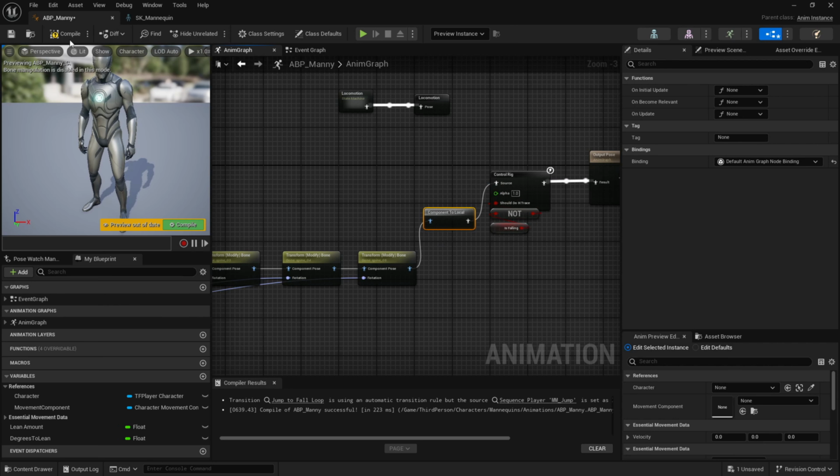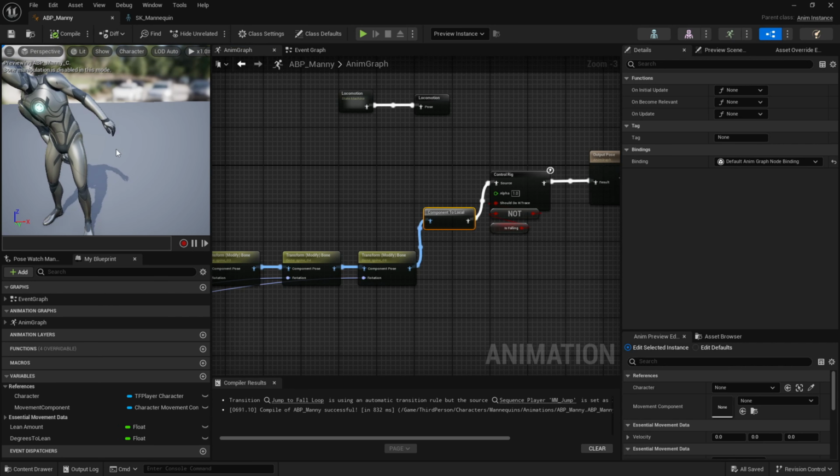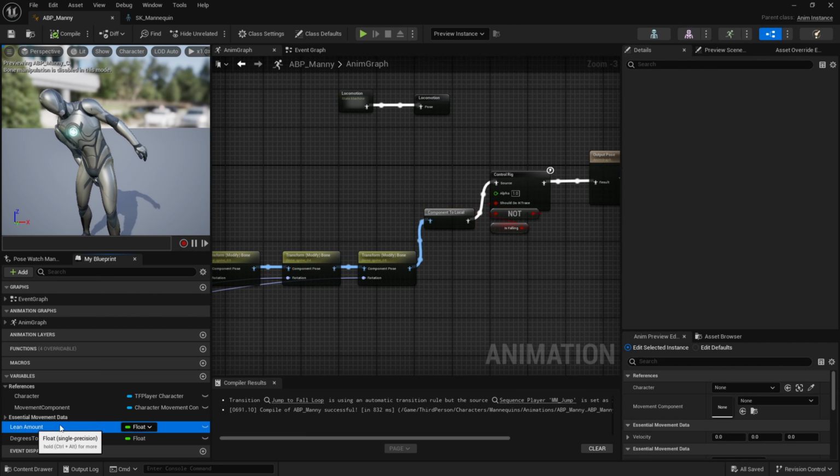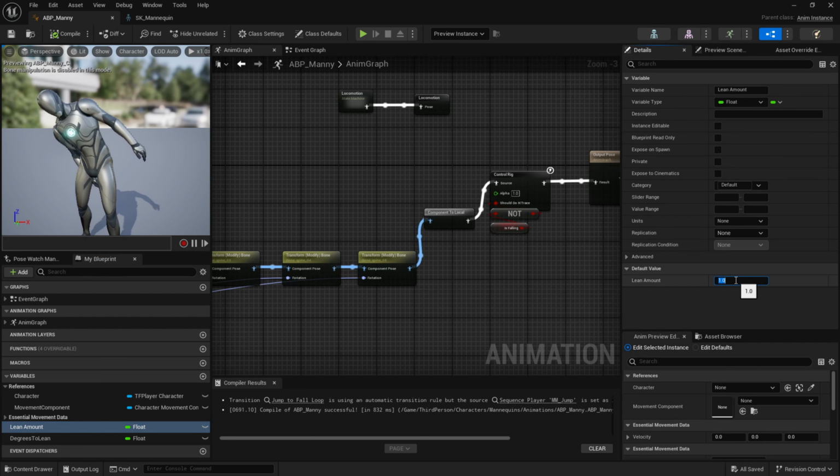And again, now if we compile, you can see we've got our controls backwards, but our character is now leaning. So we're going to go default lean amount. 1, we wanted it to be Q. Let's change that to -1. It's leaning the other way, 0. Okay. So we have our lean set up.